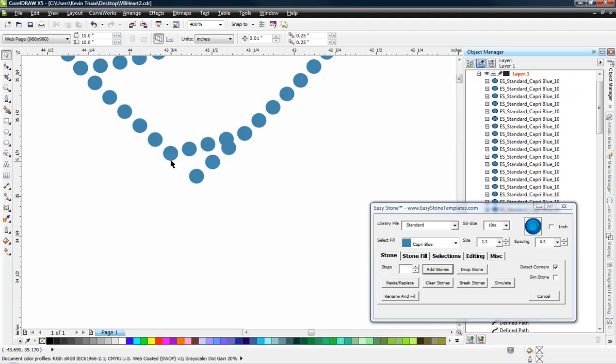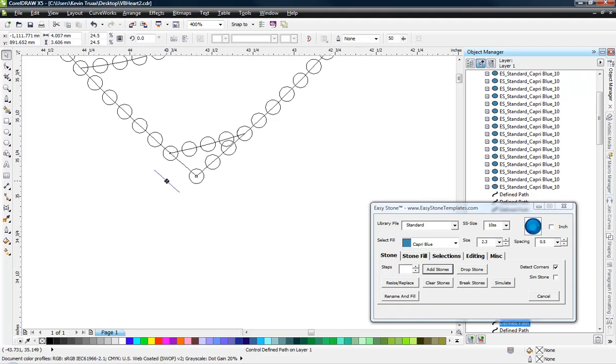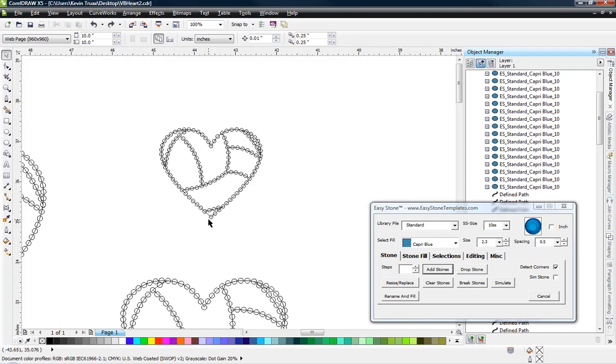Okay, and you can see right here, the reason that there's no stone here is because EasyStone says this little line segment, it doesn't think a stone could fit there and maintain our spacing. So let's look at that in more detail so we understand that. So really what this is, that's one little tiny line segment. So it put a stone at the beginning and the end, but it says, hey, I can't really fit a stone in between there and maintain that 0.5 millimeter spacing. So that's why there's a little bit of a gap there.